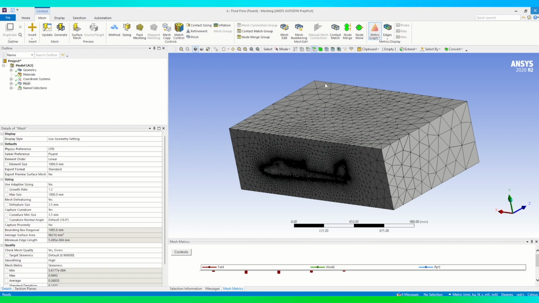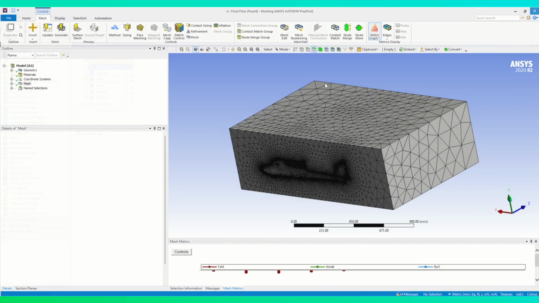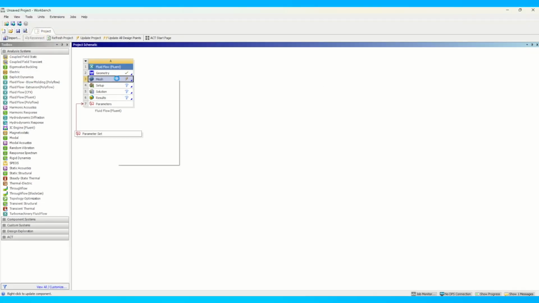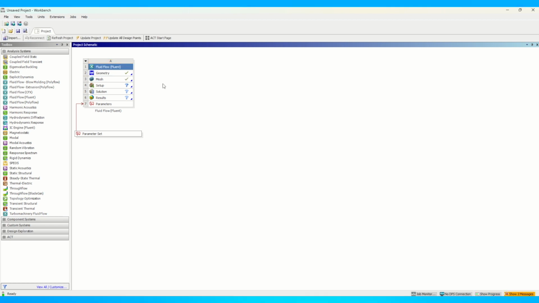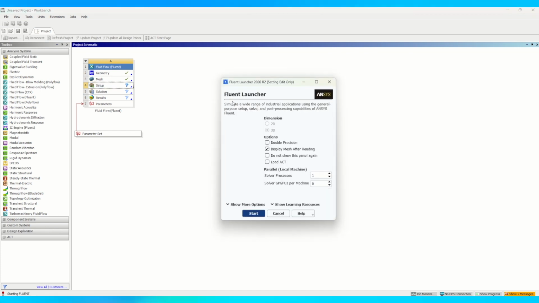Close the mesh software and go back to Workbench. Right-click on Mesh and click Update. This will update the mesh of the geometry. Once this is done, proceed to Setup. The Fluent Launcher dialog box will pop up.